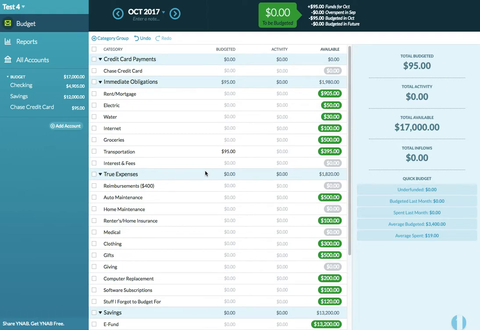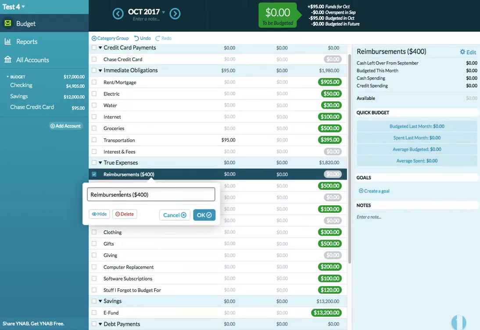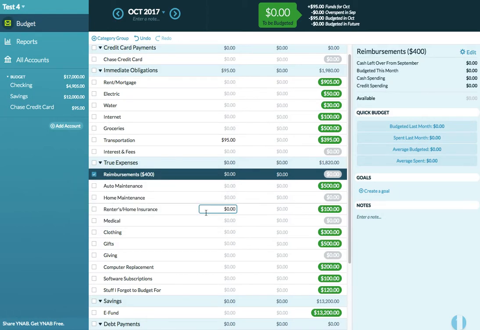First thing you want to do is create a new category. You can put it underneath true expenses if you want. Just press the plus button to add a new category. And what I like to do is name it reimbursements, and I add the amount. Let's say it's work reimbursements, and you spend under $400 every month for work-related stuff. So that's why I put $400 right there, just for my convenience, and for future me, it helps out quite a bit.